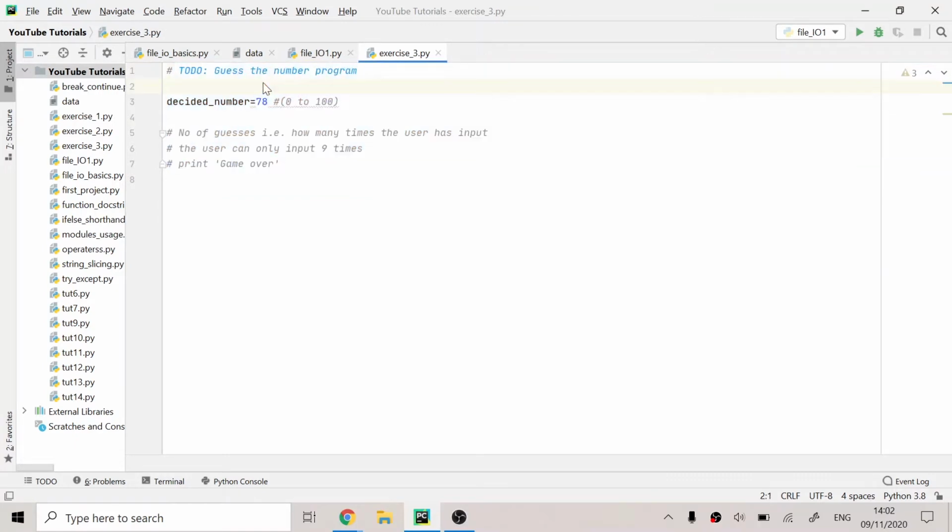In today's video we are going to solve the third exercise, that was the guess the number program. In this exercise you had to make a variable and name it decided number, and assign a random number to it between 0 to 100. After that you had to log the number of guesses that the user makes, and the user can only guess below 10 times, and if the user does not get the number in the 10 times, you have to print that the game is over.